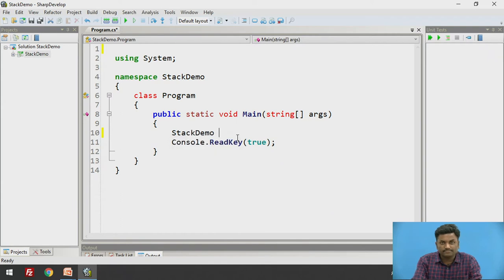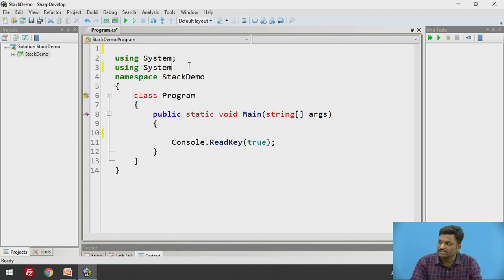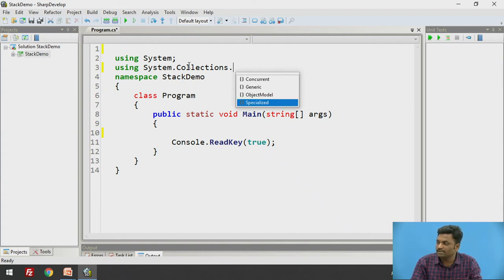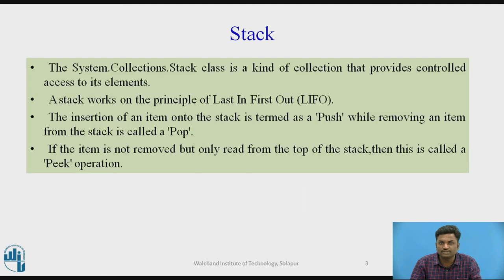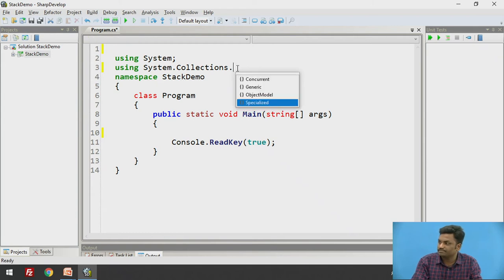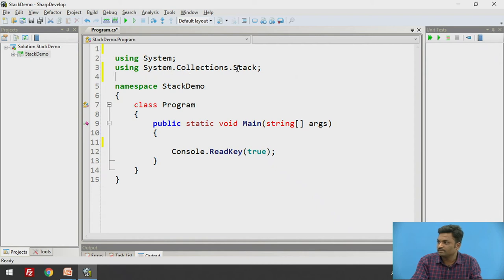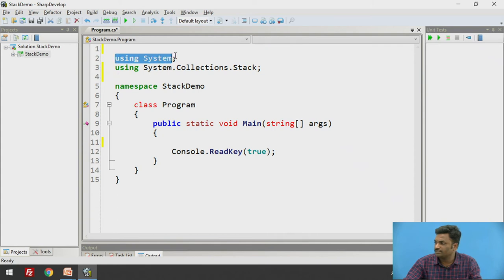So Stack, as I said, first of all, before writing this, it is not giving me any suggestions here. So I need to use the namespace: using System.Collections. Yes, what we have seen in the PPT. In the PPT just now, we have seen which namespace has to be used here. It is System.Collections.Stack. Using this namespace, or even you can write System.Collections.*. I'll use using System.Collections.